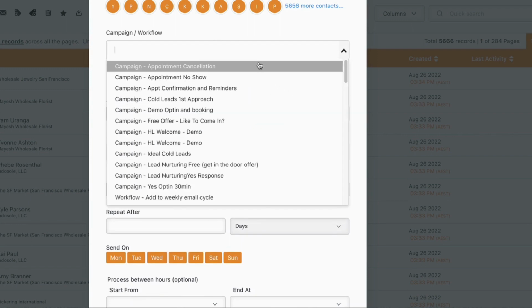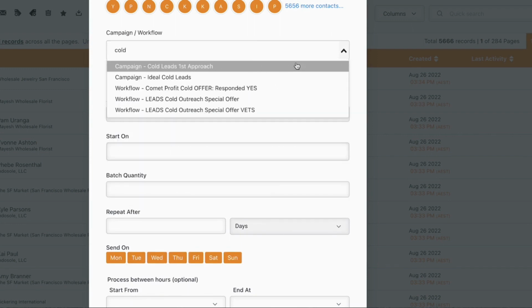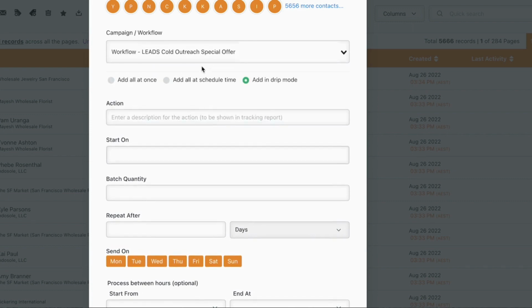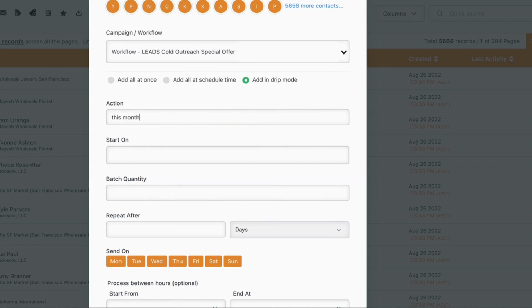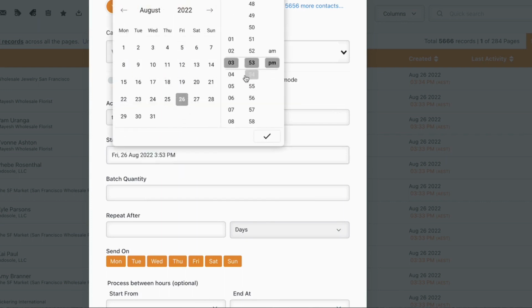So we select the campaign. And if you've still got the same template, it's called the special offer. So outreach special offer in drip mode. We can give it a name. So this is this month's send. August, July, October, whatever it might be. We're going to tell it to start today at a particular time. So we start that at this time and day.